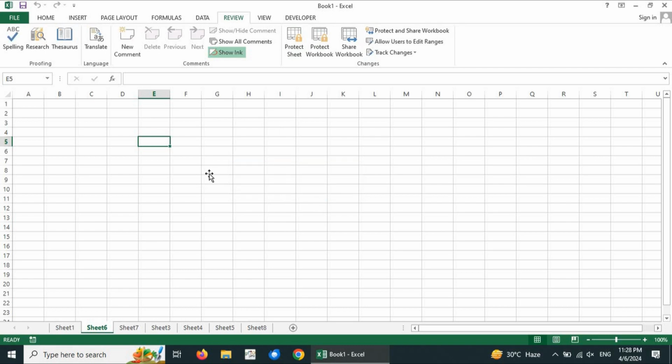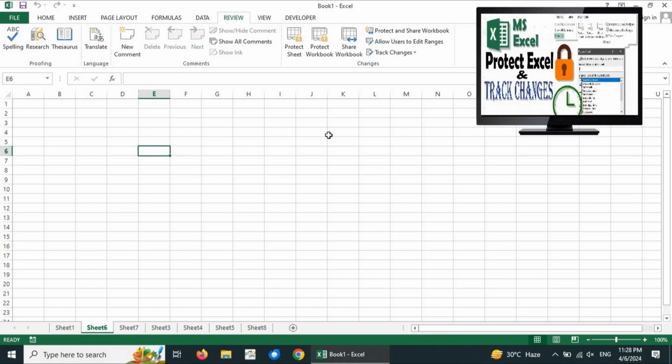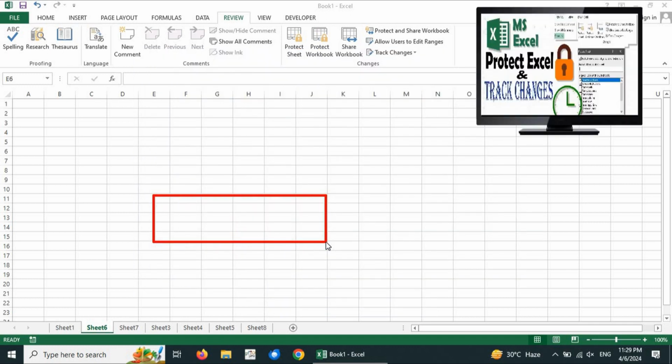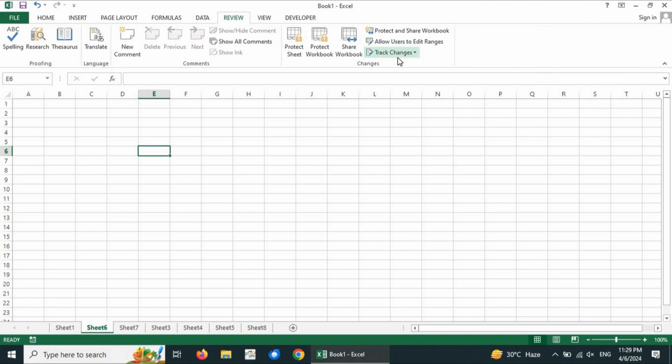I am now again removing the protection from the Excel sheet. Now the second step of today's session is about how we can track changes. We will discuss track changes, or how we can track the different changes that may be made by any user in a Microsoft Excel workbook or spreadsheet. We can do this with the help of the track changes option. Here is the track changes option that will be very helpful in this particular task. For track changes, we will use the option highlight changes.